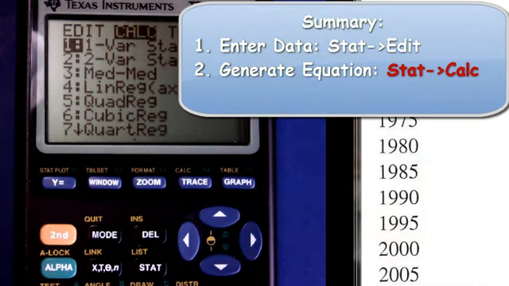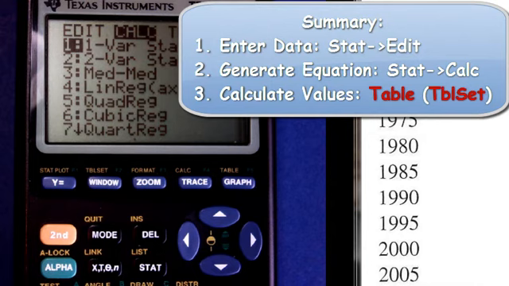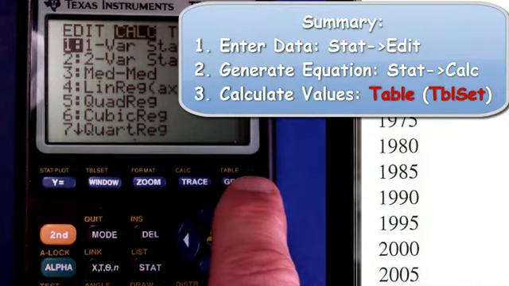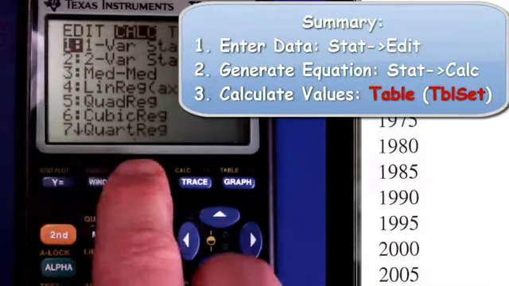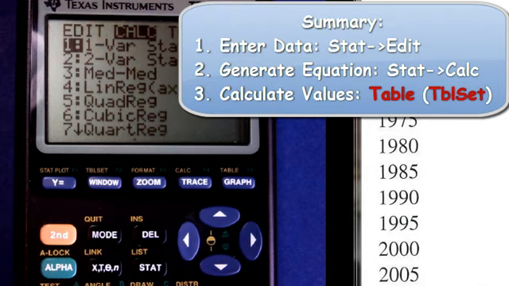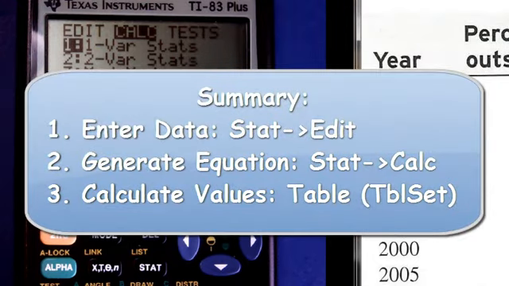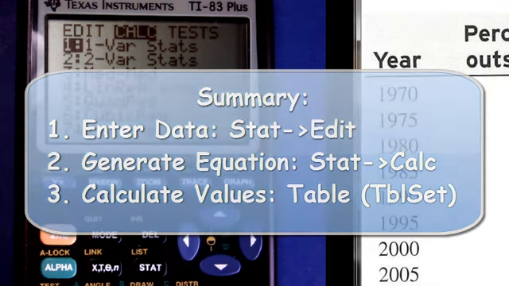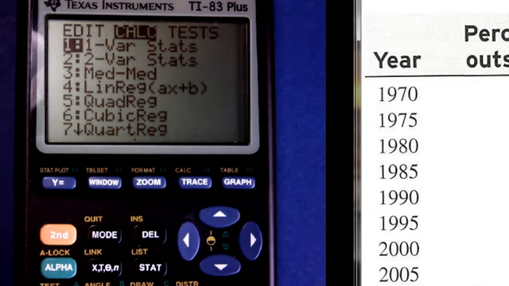And finally, the easiest way to enter input values into the equation is through the table command. But table set must be turned on. There you have it. However, to get this down, you will need to practice, practice, practice. You'll have to keep doing this over and over and over until it becomes second nature. So there you are. Good luck, and don't forget to practice.